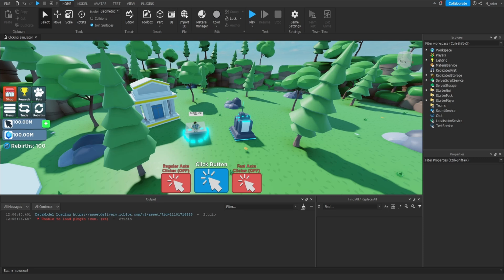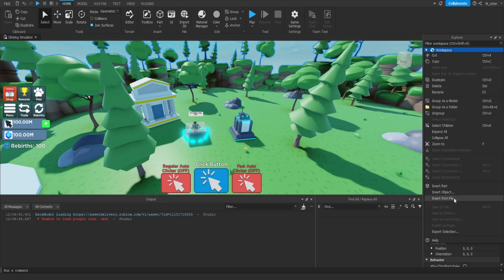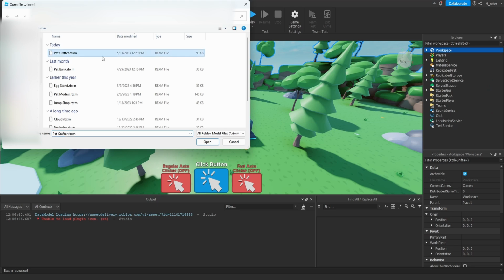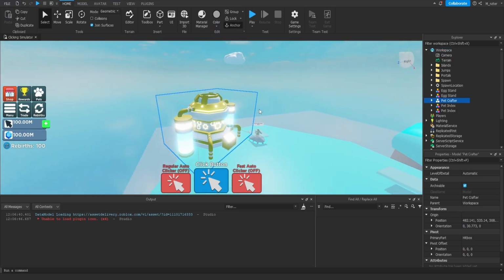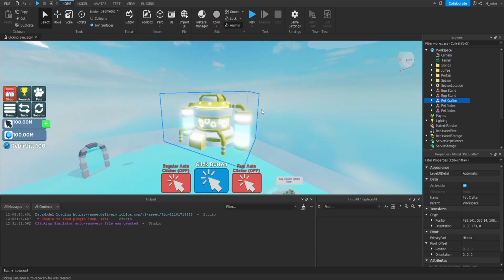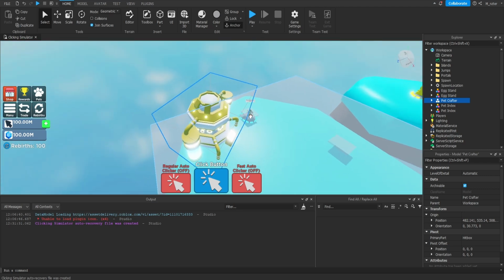Now that we've downloaded that file, inside of that file, we're going to have a couple of other files, which are going to be .rbxm files that we can either drag and drop or insert directly into Roblox Studio. So I'm going to insert the pet crafter, and to do this, I'm going to right click on the workspace service inside of our Explorer, click on insert from file, and then I'm going to select my pet crafter. Now, once I've done that, you should see that it gets put directly inside of your workspace somewhere, and we can see it right here.